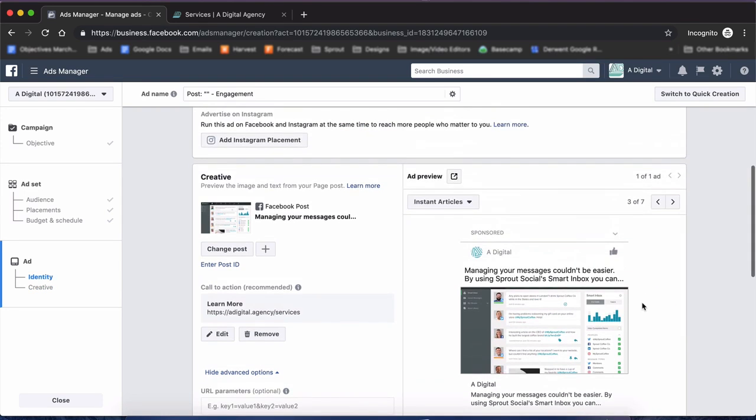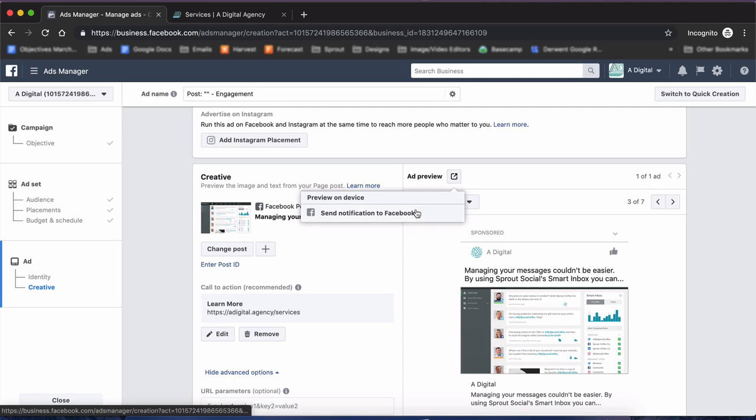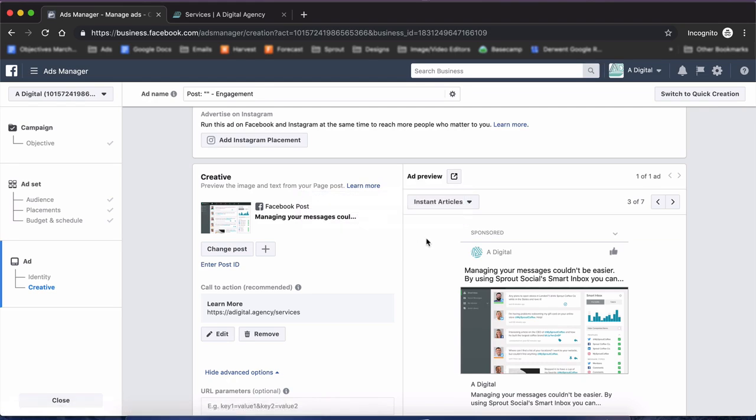You could also send an ad preview to Facebook itself. If you've got the Facebook app on your phone and you're logged in, you can send this notification to Facebook. If you then go onto your Facebook app on your phone, you'll have a notification saying that your ad is ready to preview. If you click on that, it will actually show you your ad in your own newsfeed to see how other people will see it.